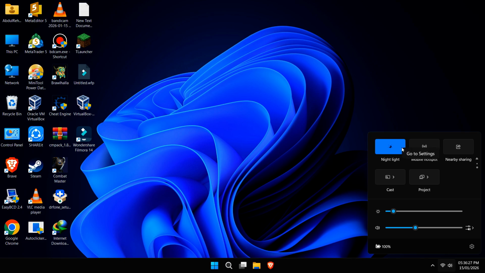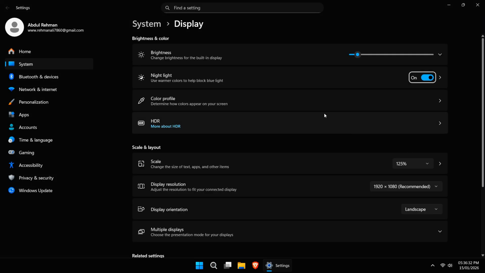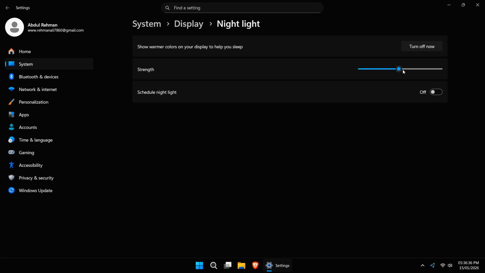If you right-click on the night light option and go to Settings, you can adjust the night light strength from here according to your comfort level.